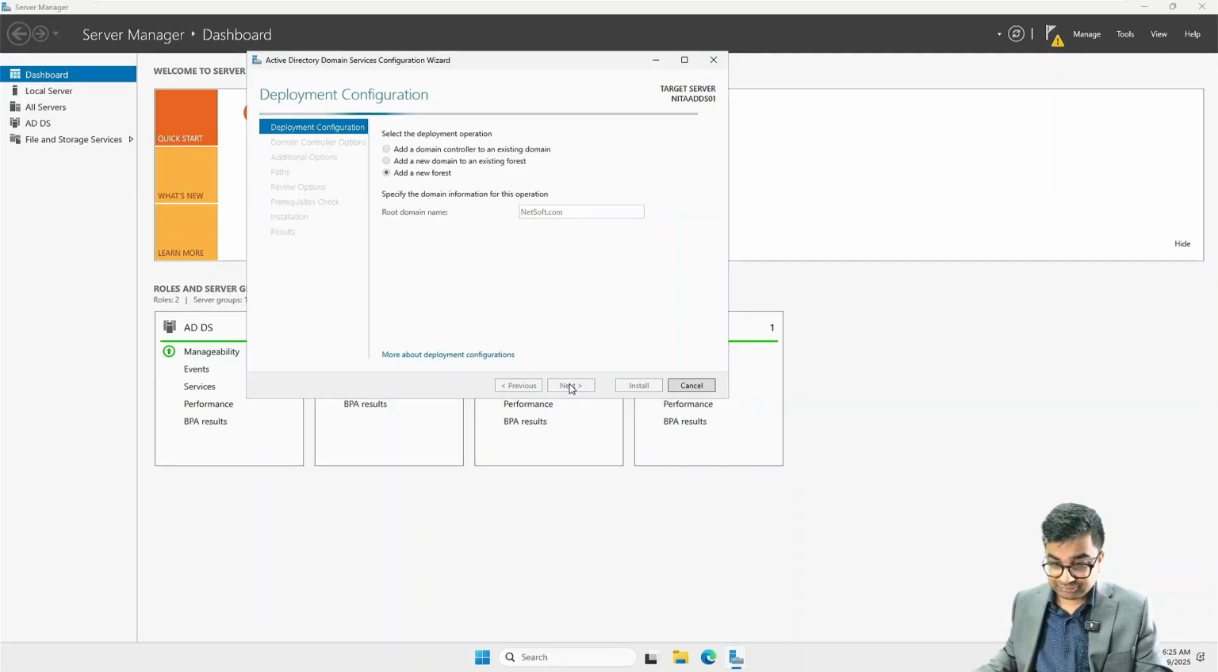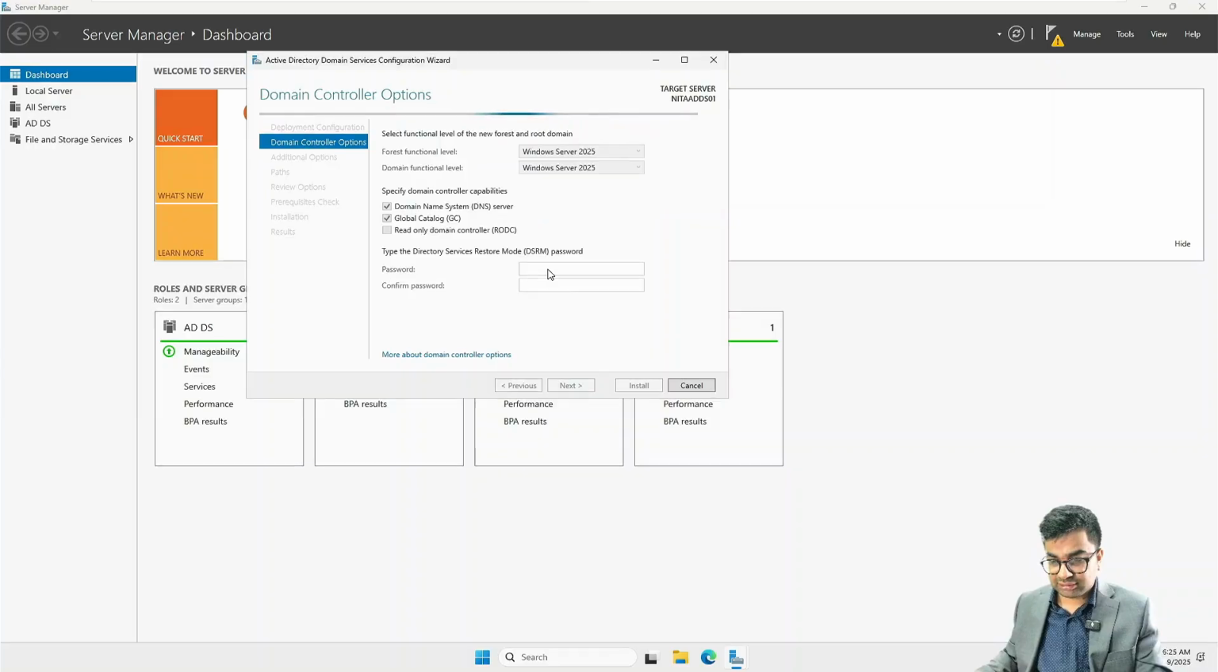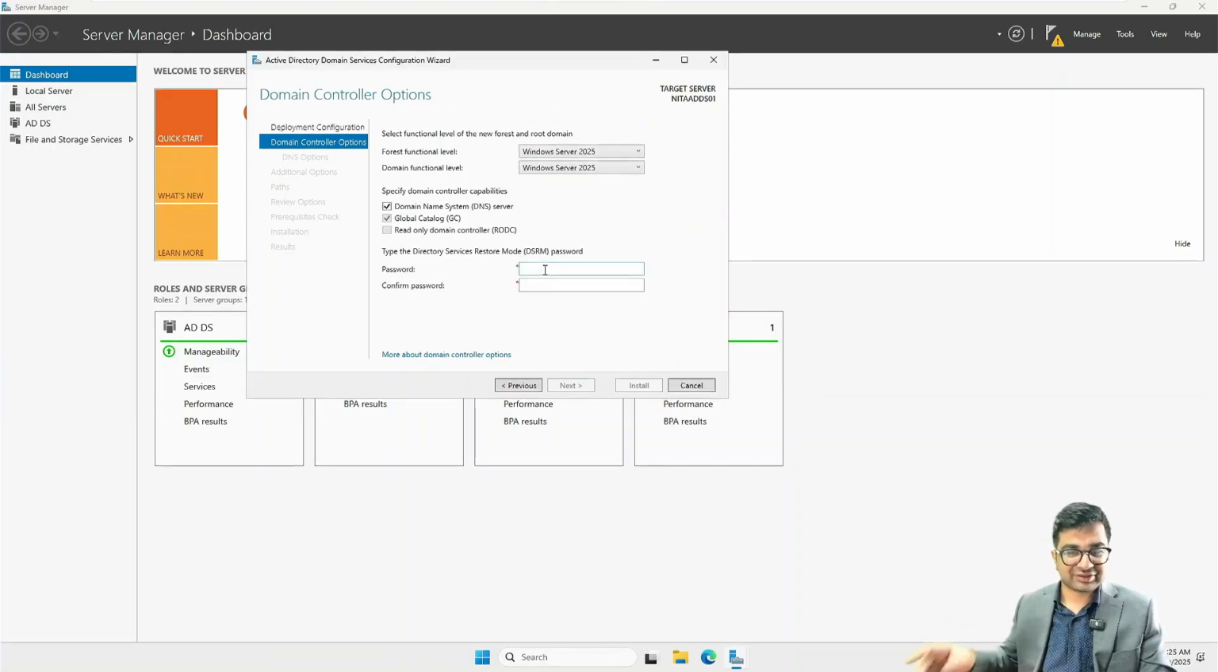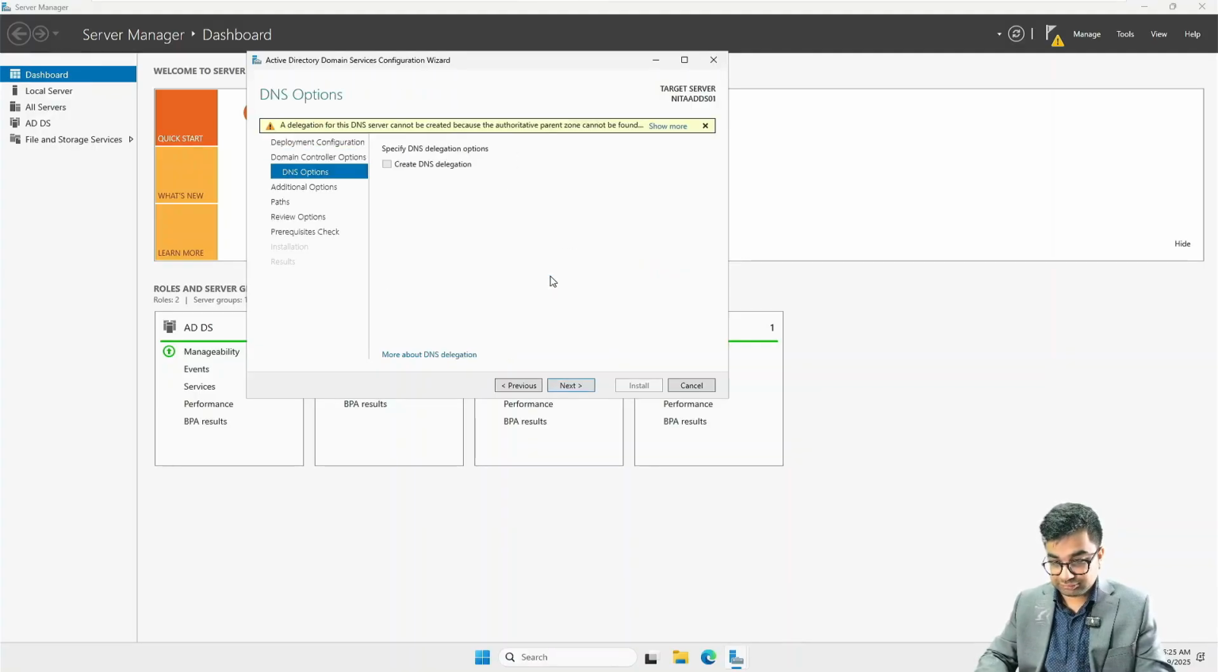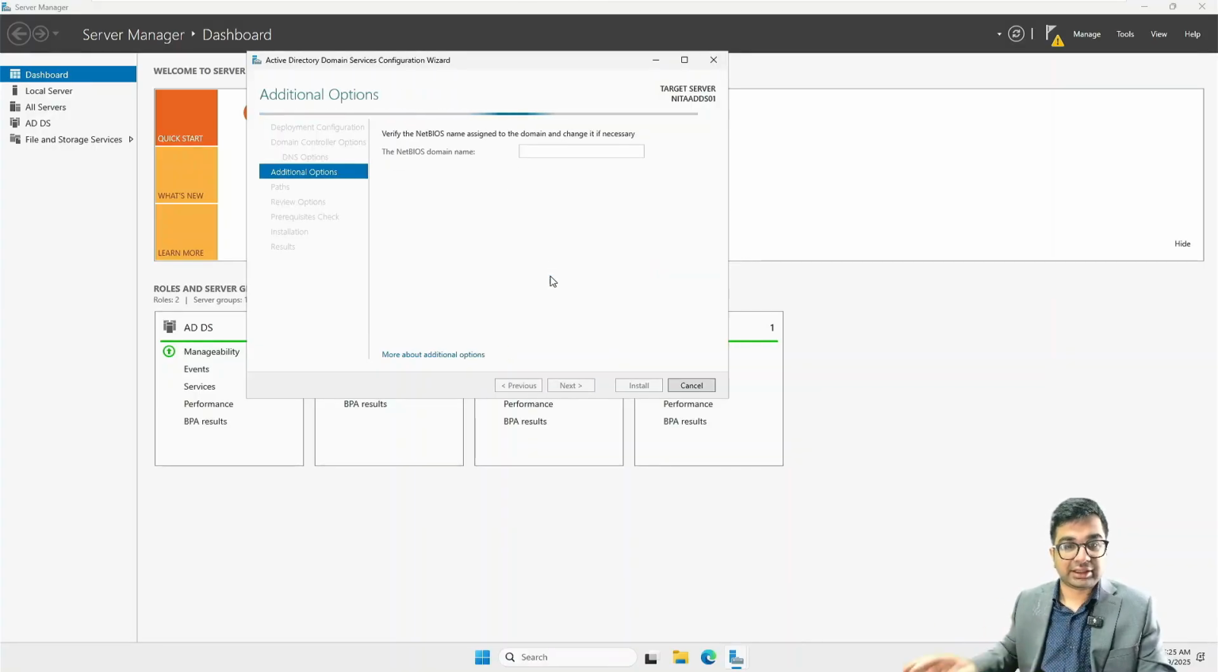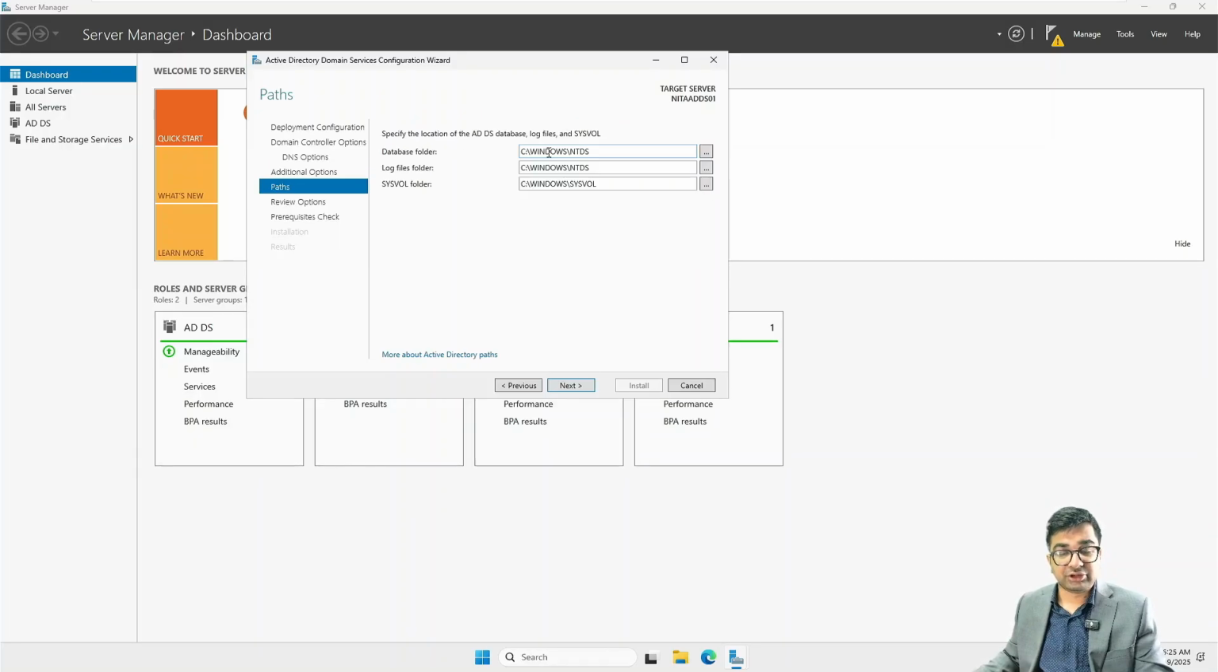Next. So make sure your names are completely independent. Now this is all very next stuff. So you enter the DSRM password. You just keep going next until the very end, and until you get to install the application part. So that is easy now. So our NetBIOS domain name is going to be NetSoft.